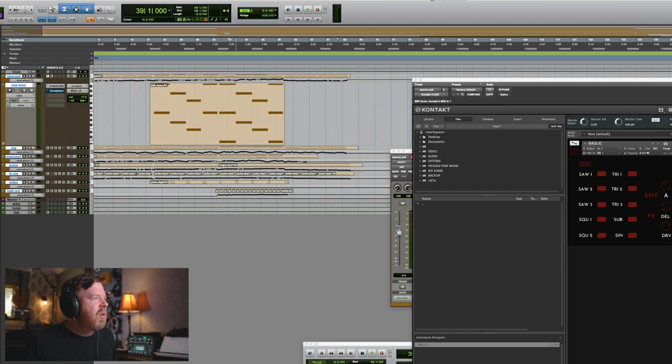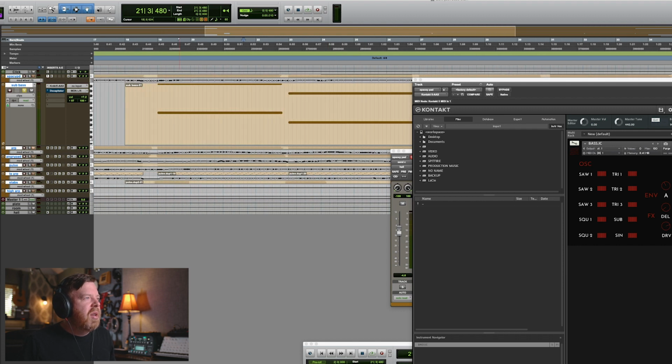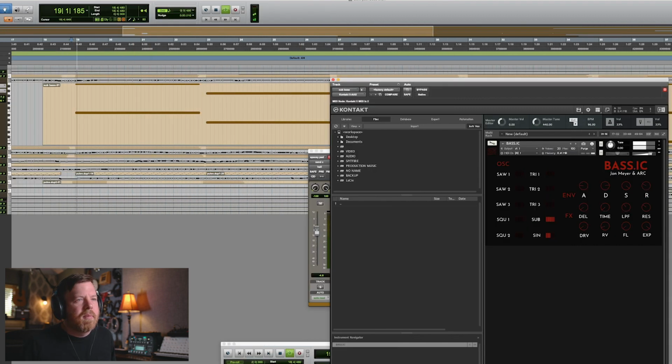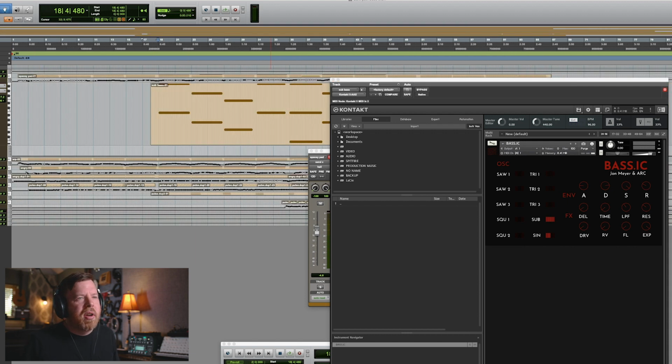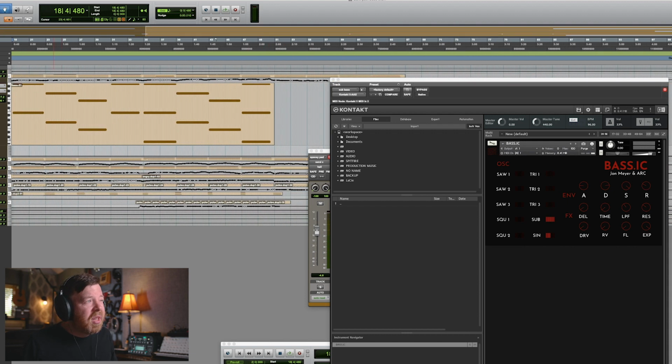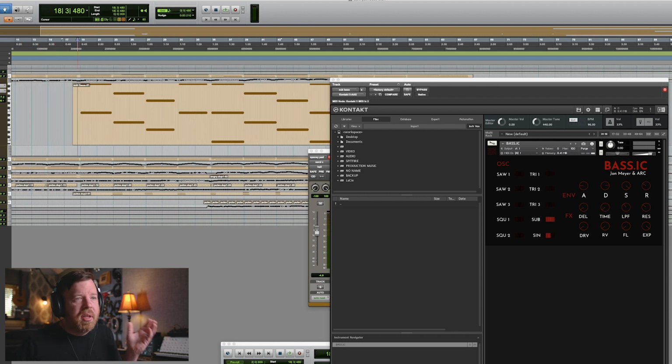Now we have the reason why I made the plugin in the first place, our simple sub bass. And for this one, here it is. Extremely exciting. It looks like I've got my low pass filter set. I did not print any modulation, or I did not print the low pass filter because I never moved it. I wanted it to be consistent and solid the entire time. And I'm using the sub and some of the sine, and that's just what I thought sounded good here.